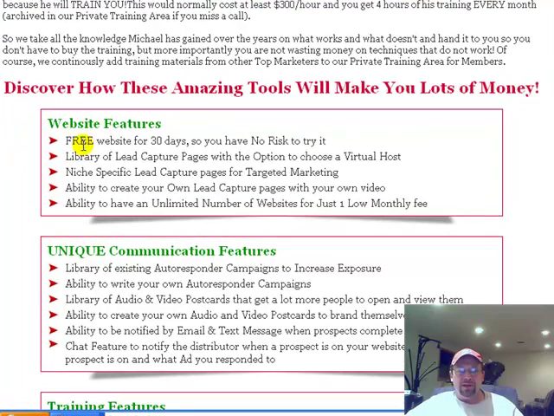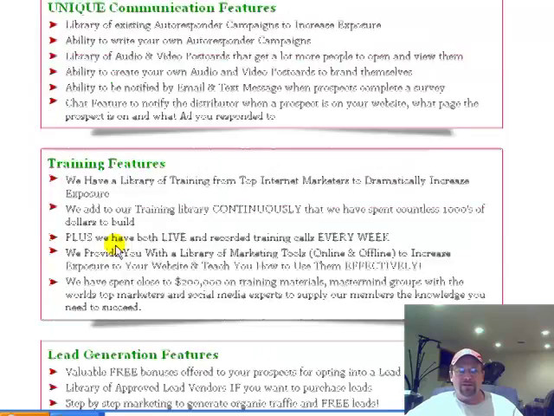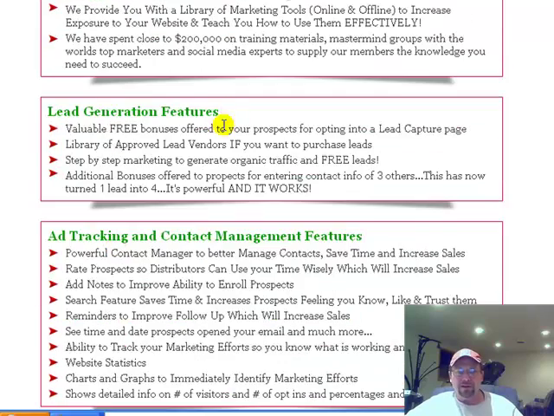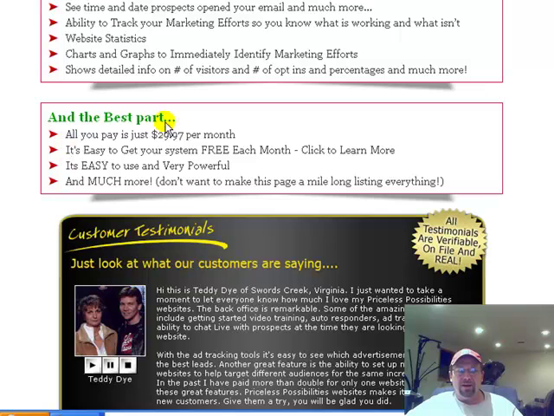Here's the website features. This goes through all the different websites. There's the communication features. There's the training features. There's the lead generation features. There's the ad tracking, control management, contact management, and then here. And here's the best part. All you pay is $29.97 per month. It's easy to get your system free each month. And all you got to do is get 3 people, and it's free, right?